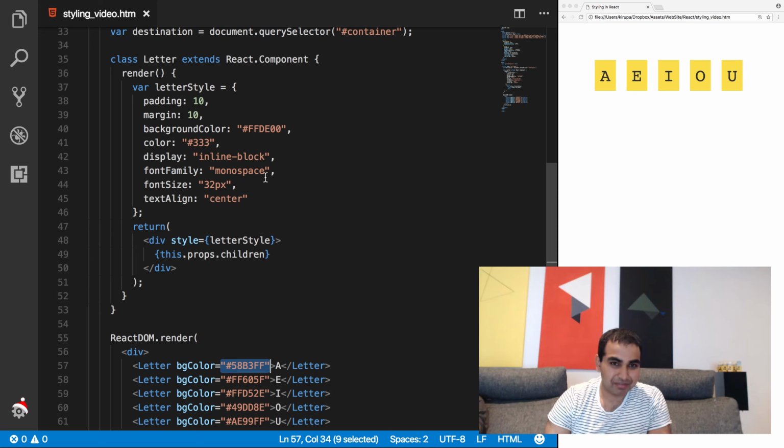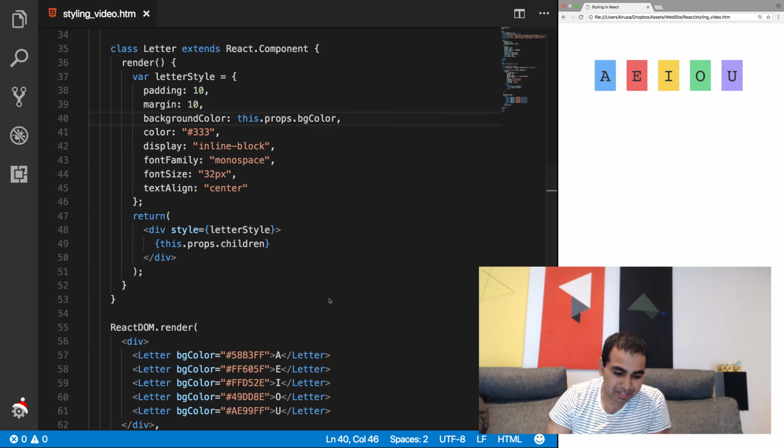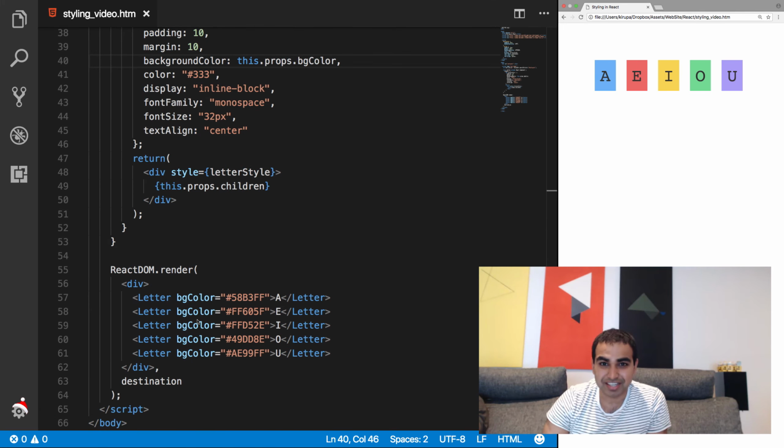And so for that, I'm going to go to the background color property and replace the current hard-coded hex value with this.props.bgColor. That's it. So now if I refresh the page, you'll see that each of our vowels is now displayed in its own different color as we specified as part of instantiating each letter component.